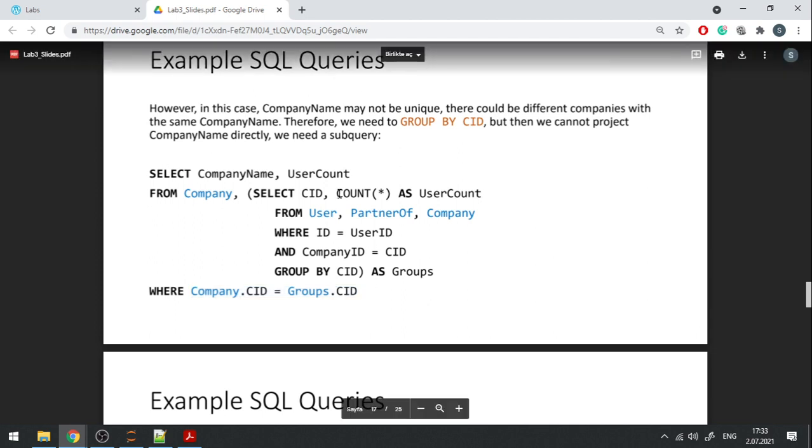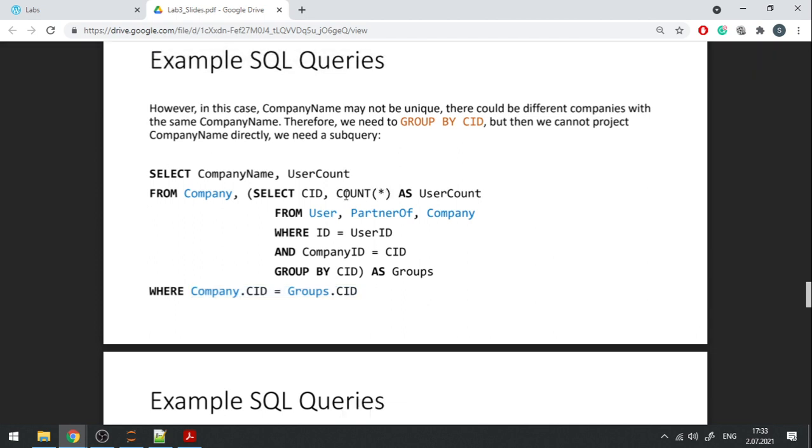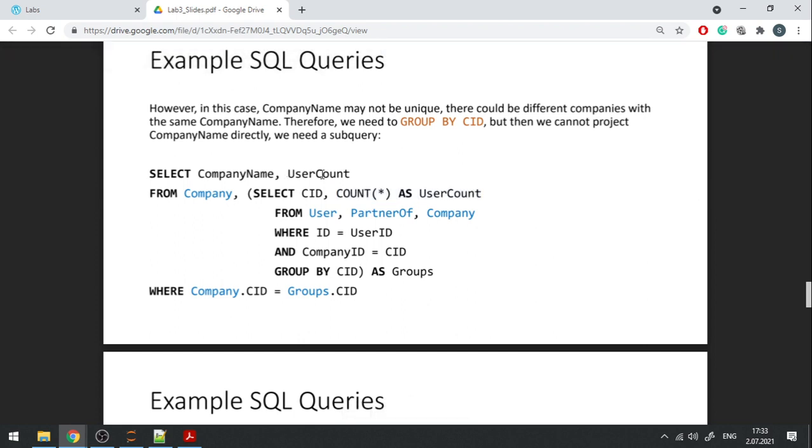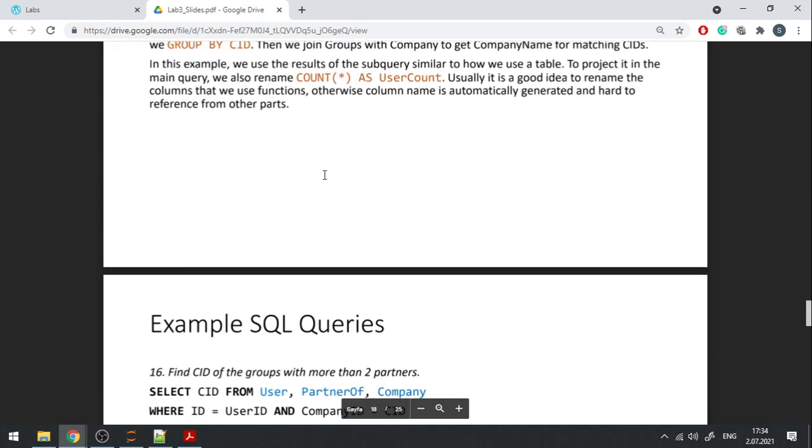And in this case, we are actually counting some information and giving a name to that attribute as well. So user count is some column name within this subquery. And we are putting this column name, or that attribute, to the outside query. We are projecting the information about that.